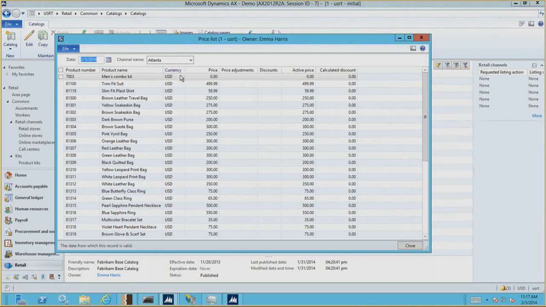So here again, you see the product number, the product name, what's my base price, what's my price adjustment, any discount information, and what is my active price, which is after I applied the adjustment on the base price, and then how much discount I calculated. So this gives you a view of a specific date, and then you can filter it by store, right?